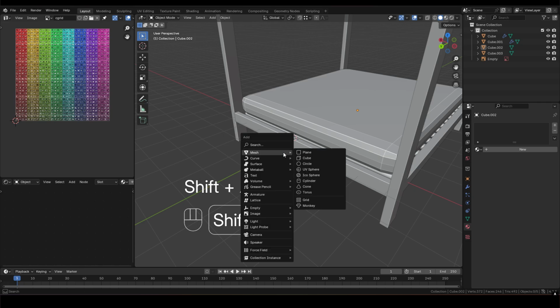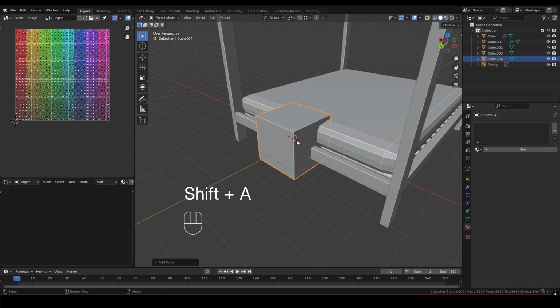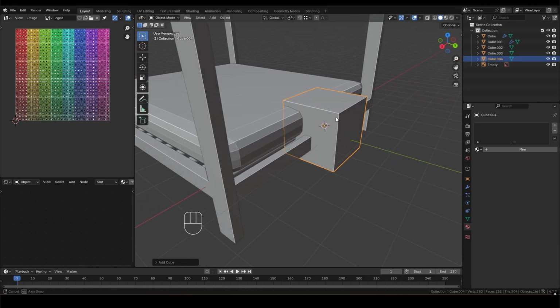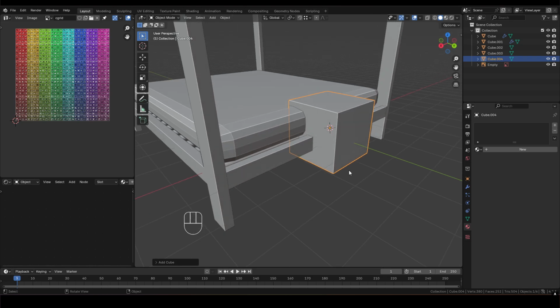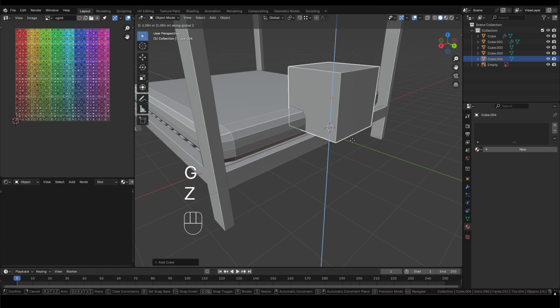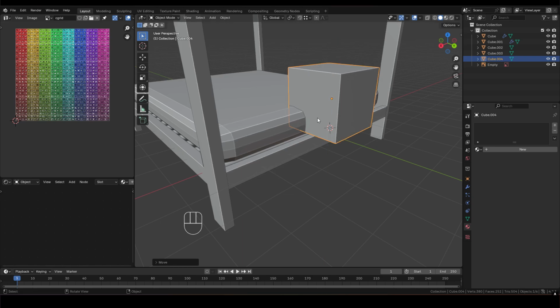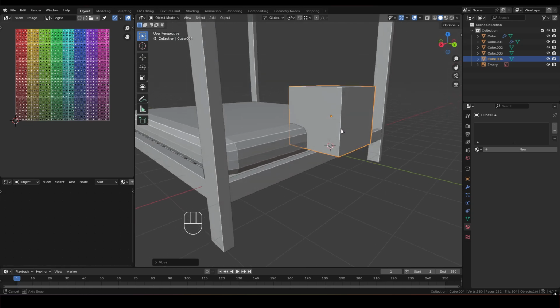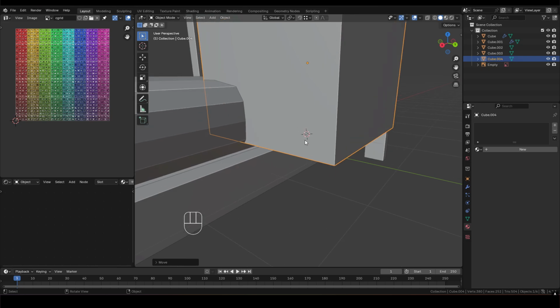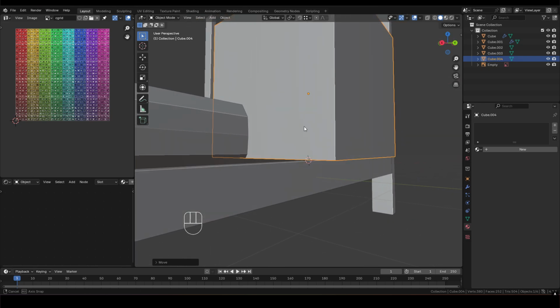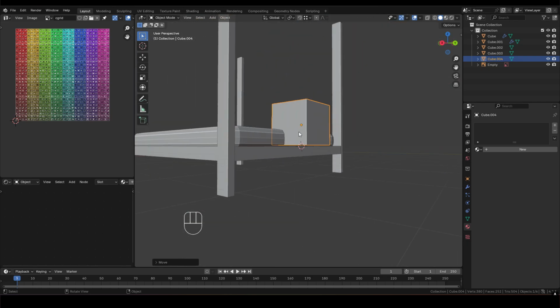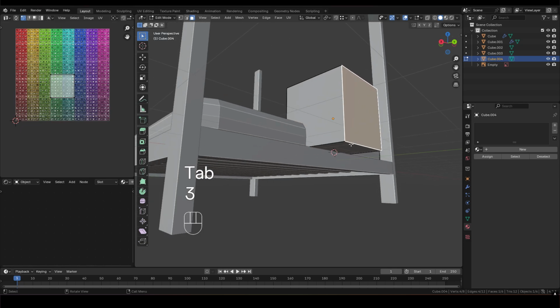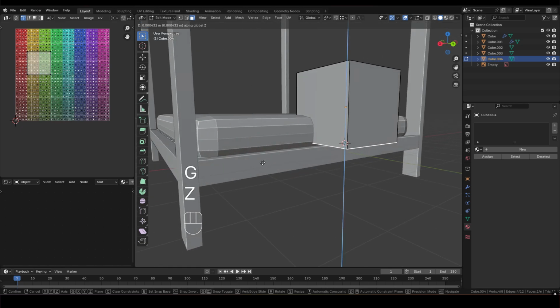So press Shift A, mesh, bring in a cube. As you can see, wherever your 3D cursor is, that's where the cube, or whatever mesh you bring in, will appear. That's why I like to move the 3D cursor around quite a bit, but that's just personal preference. It's a few extra actions, so it might not be suitable for workflow if you're trying to be quick, but it's your personal preference, I think.